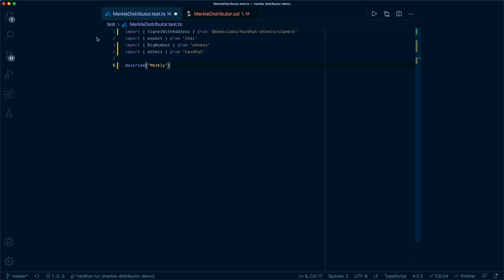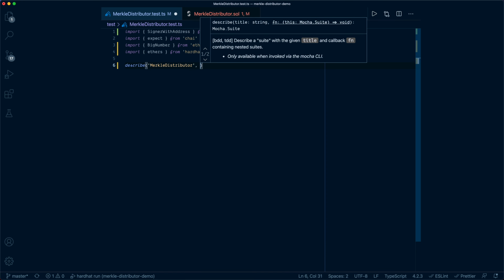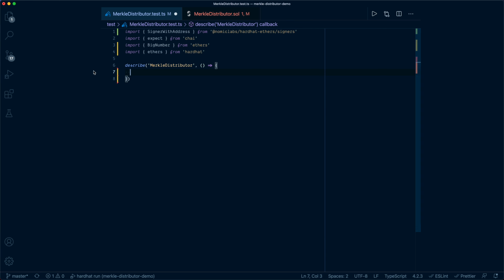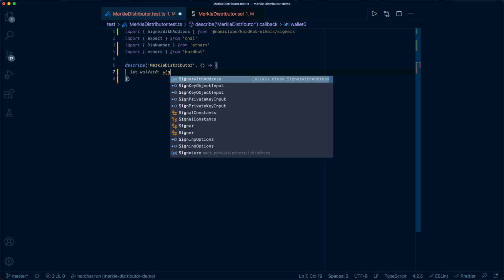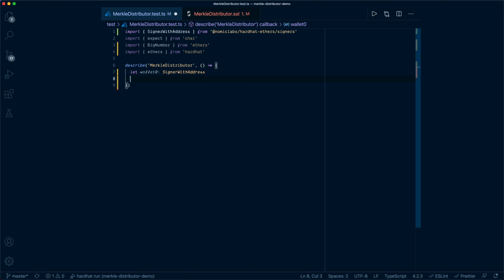So we'll be giving a describe, and what we're doing, this is the syntax of test writing in Mocha, and this callback function is everything that we will be doing here. So inside here, what we would like to do is set up a few global variables for us to have at hand once we start writing the test.